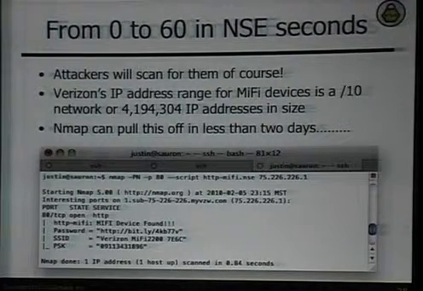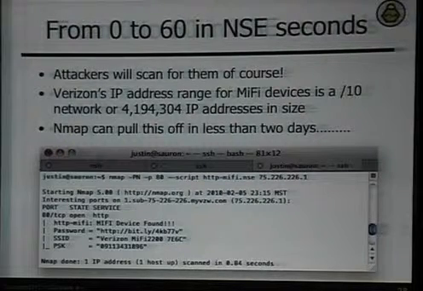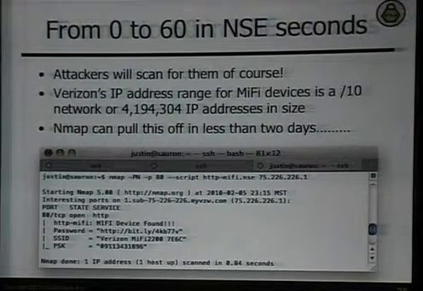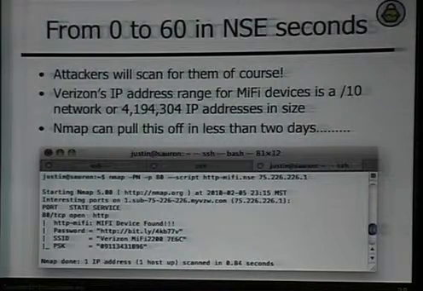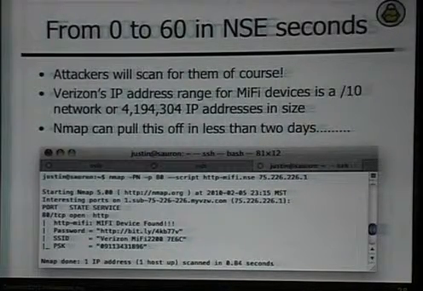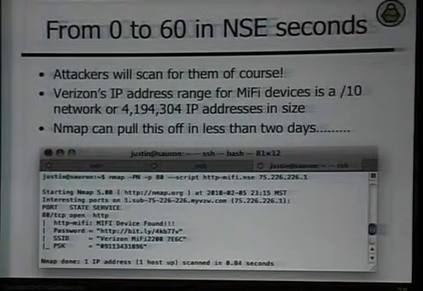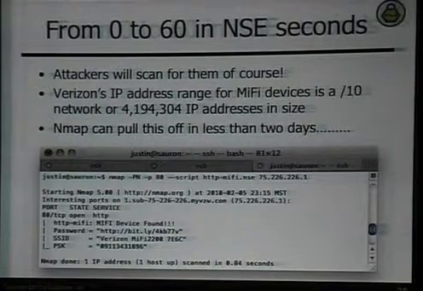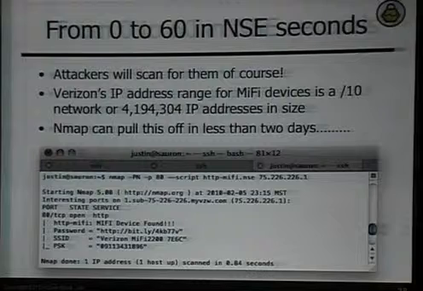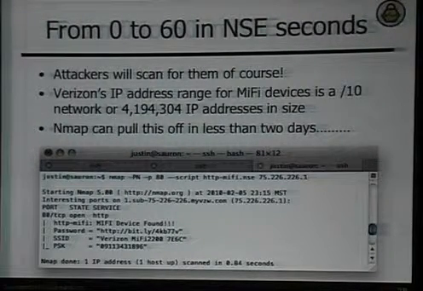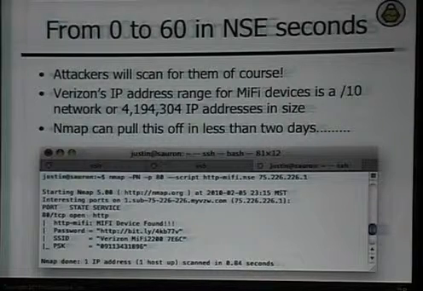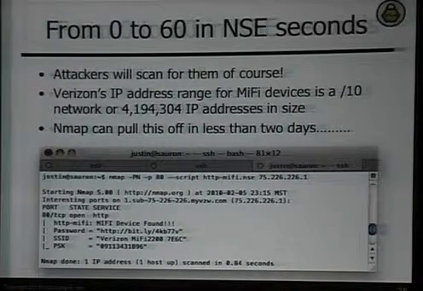So what do attackers do with this? Of course, they would simply scan the internet trying to find these devices. If you look at Verizon, Verizon has about 4 million IP addresses dynamically assigned to your MiFi devices when they connect up to the internet. Or 8 million if you trust Nmap's output. Yes, when you scan a whole bunch and you force Nmap to do a whole bunch in parallel, it tends to have some interesting output every now and again.